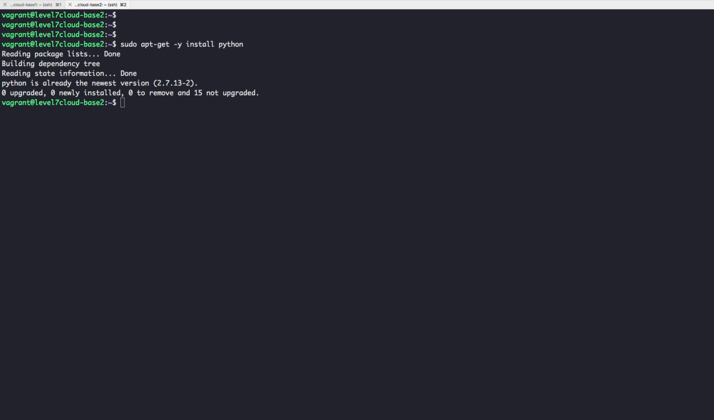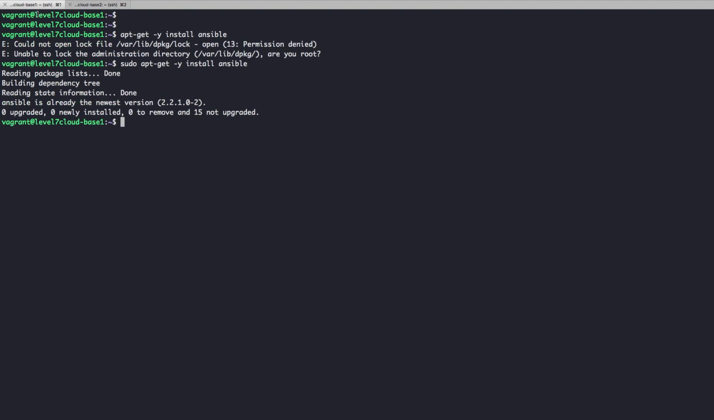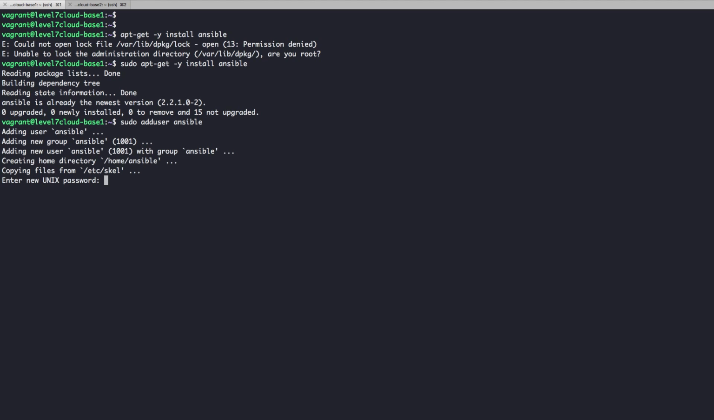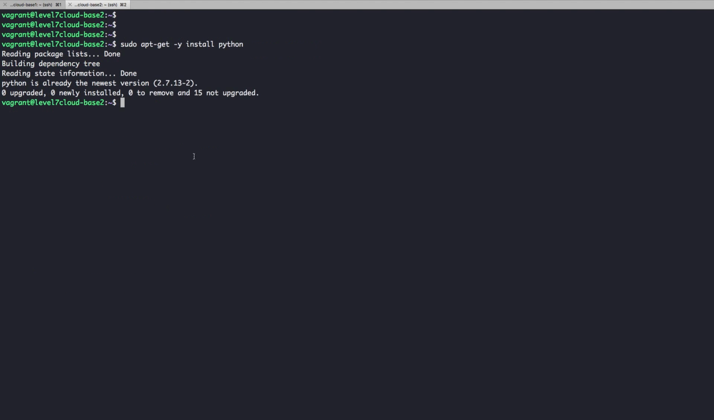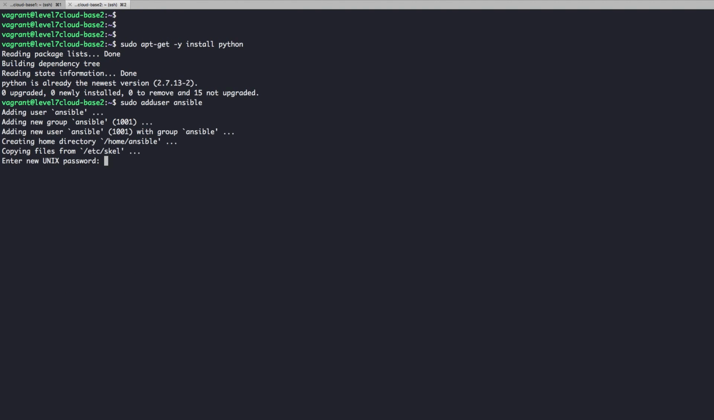So in this demonstration, we're actually going to be using non-root. We're going to be creating a user account called Ansible on each of the servers. So that's going to be our first step here. And so I'm just going to give it a dummy password. And of course that's password. And then I'm going to do that on both servers here.